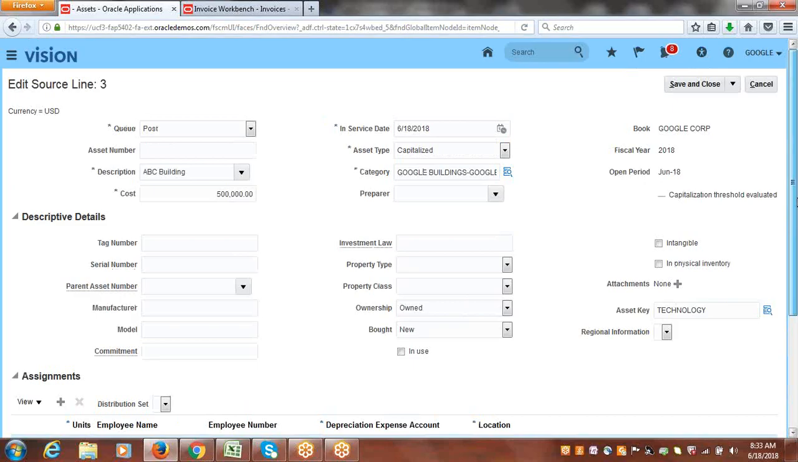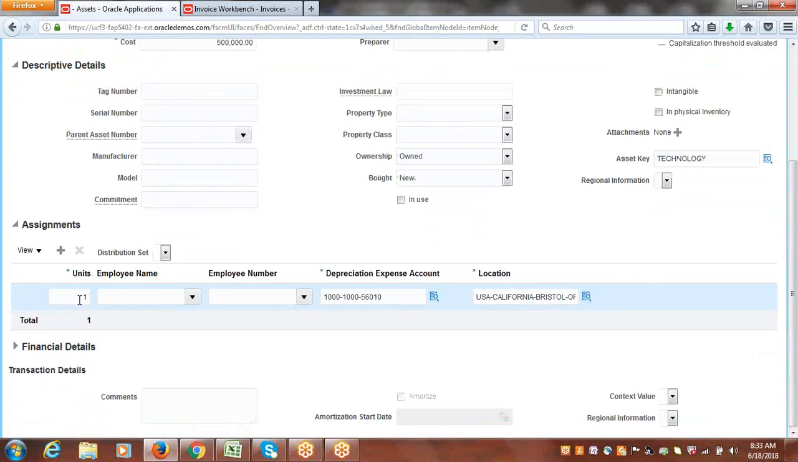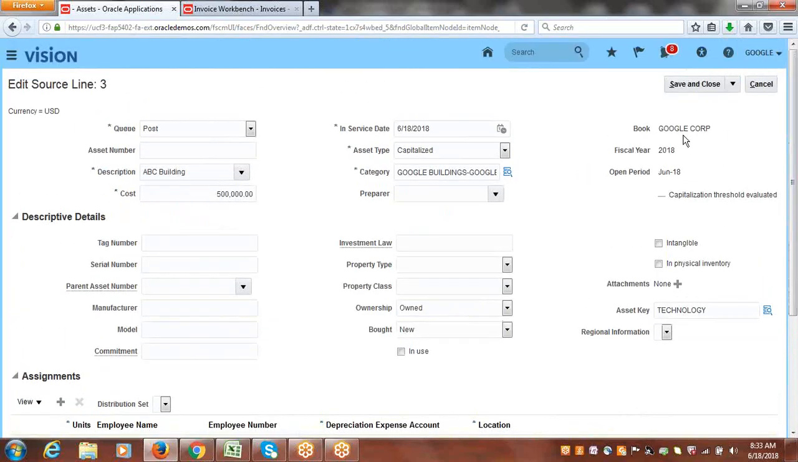Okay, done. Now what we have to do is specify how many lines we want to split this line into. Say with the same depreciation expense account and same location, we want to split this line into 5 lines. The total amount is 5 lakhs, so divided by 5 it will split accordingly. Each line will get allocated 1 lakh dollars. Now say save and close.